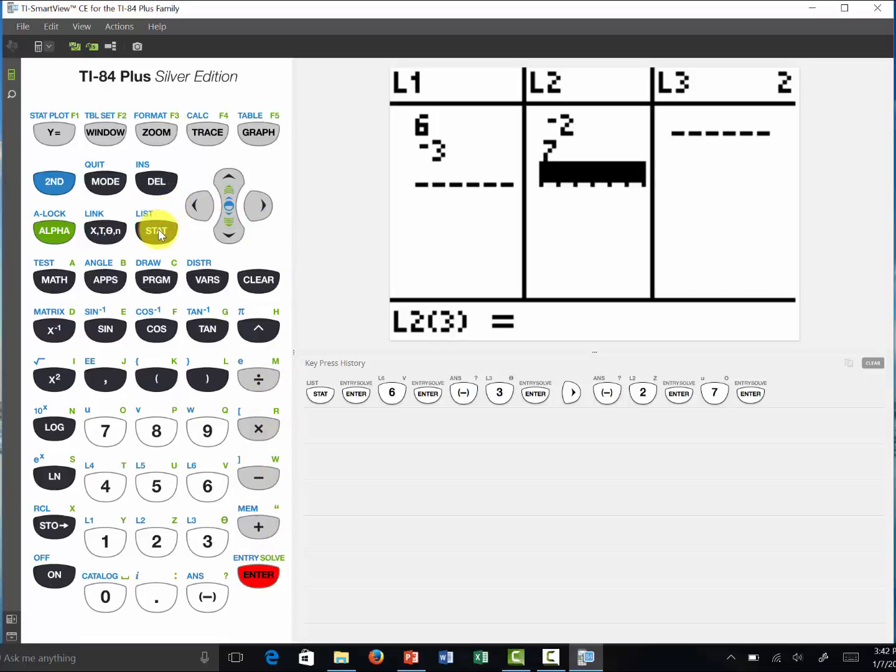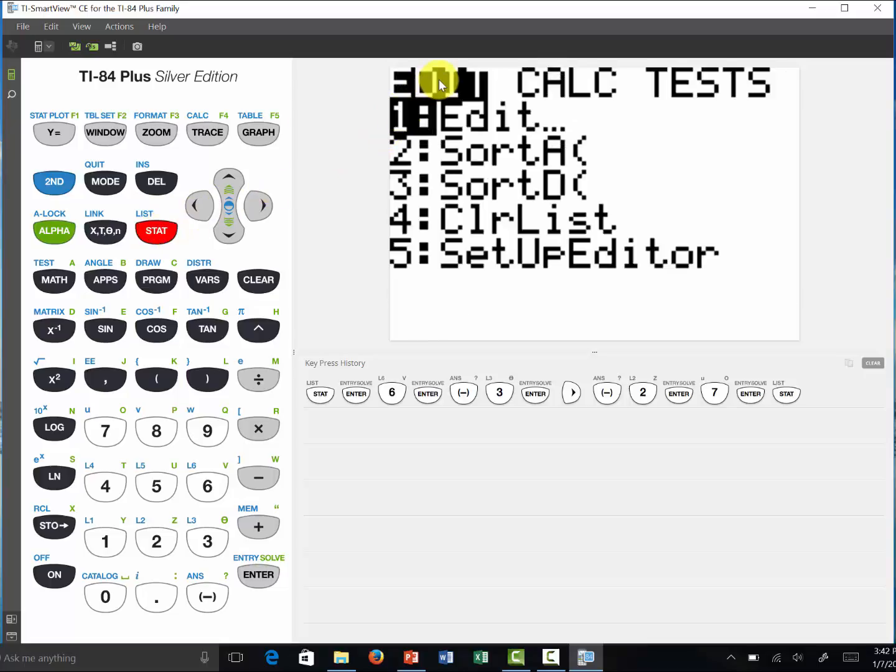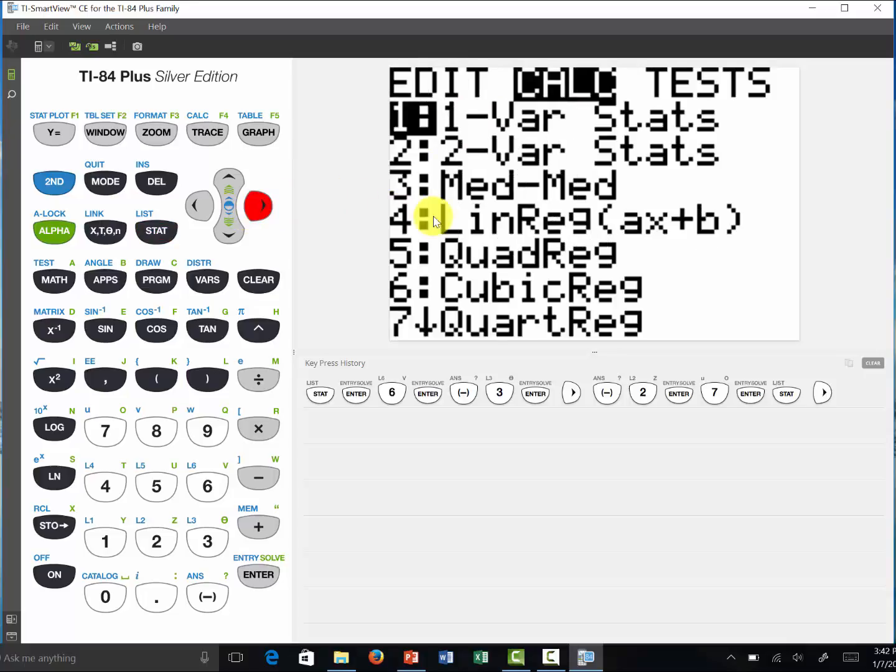So we go back to stat. We need to move it from edit to calculate, so we use the right arrow key. And number 4 is linear regression.